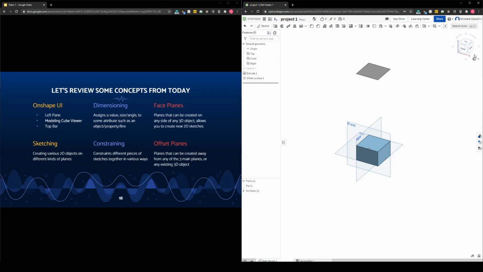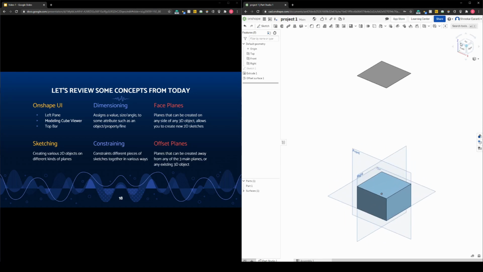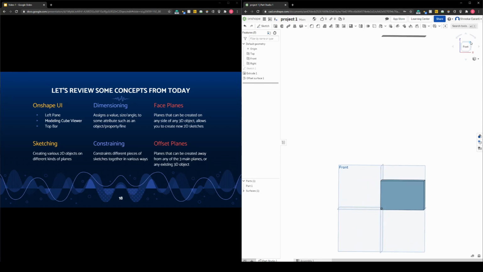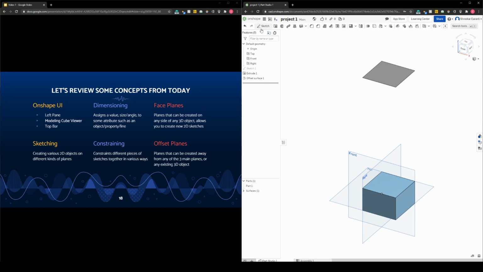Then the modeling cube viewer to change my point of view and how I can see things. This side, that side, whatever I would like. And then the top bar. Either in sketch mode or in 3D mode, I have a bunch of controls that I can use up here. And then the next main thing we covered was sketching. So creating a sketch on either of these planes like this, or creating a sketch on this, or really anything, just creating sketches in general.